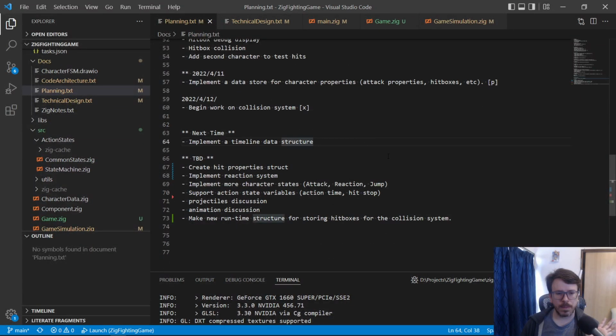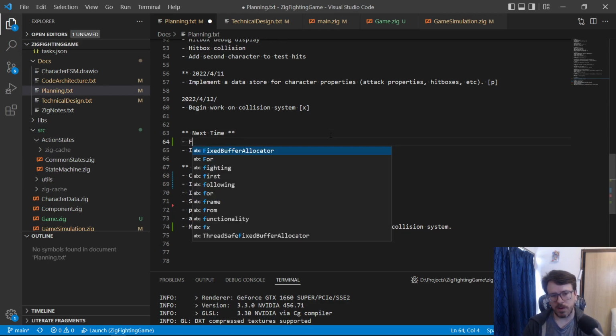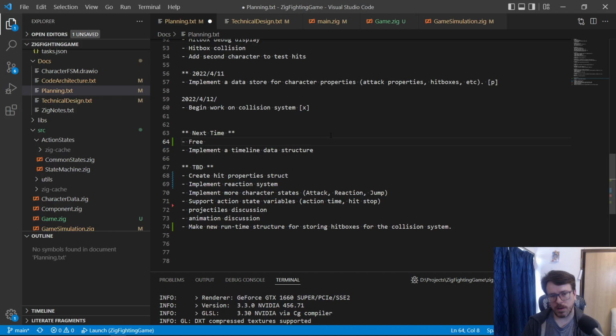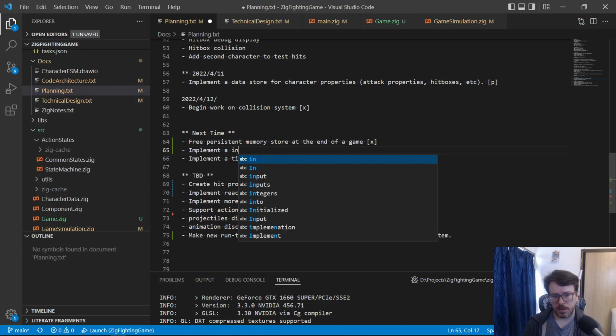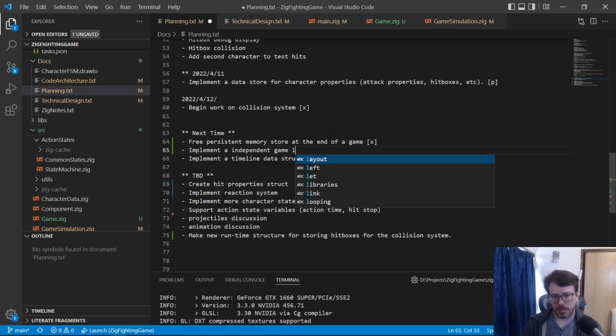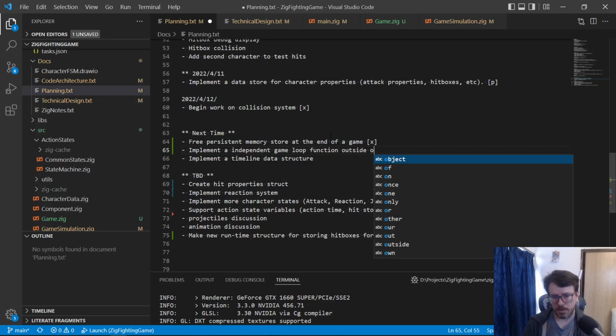I think we've written this. Okay. And we still haven't gotten to this timeline data structuring, and this is going to be important too. Let's put down our agenda. So free persistent memory store at the end of a game, which we've done. Let's mark that off. And we've also added implement, we've done that. Let's mark that off.